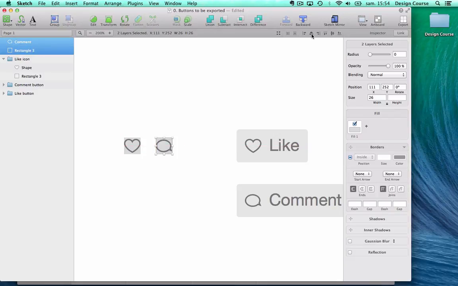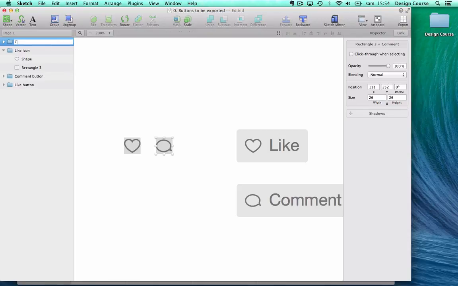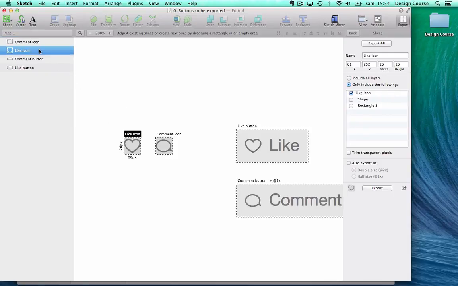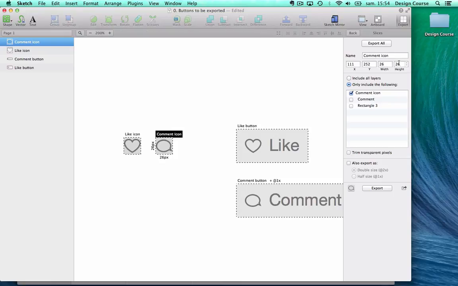Let's make sure that it is well centered. Okay, I group them, call that comment icon. And now if I select these two groups and go to add slices for selection, I have two slices with the same dimensions, 26 by 26 and 26 by 26. So this will be way easier for the developer to integrate.